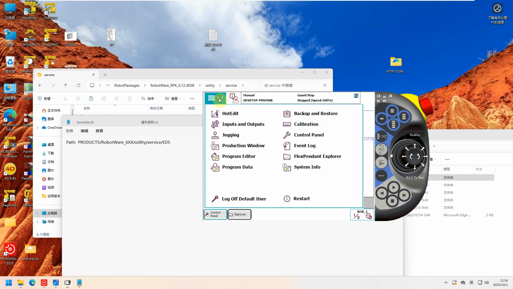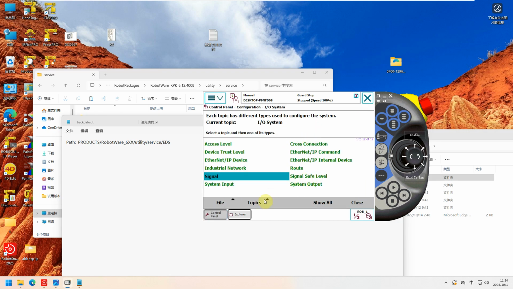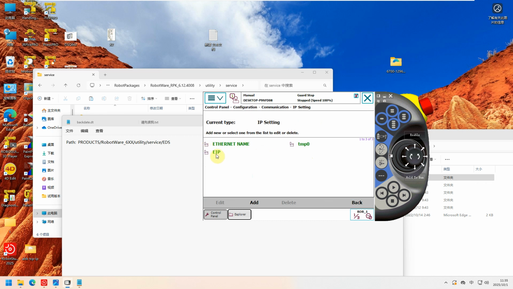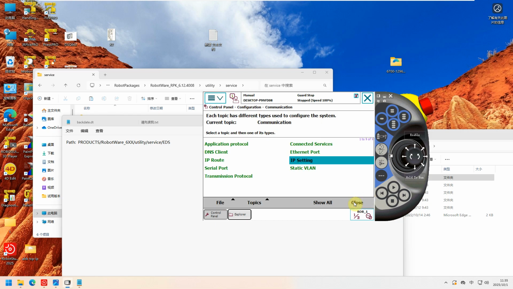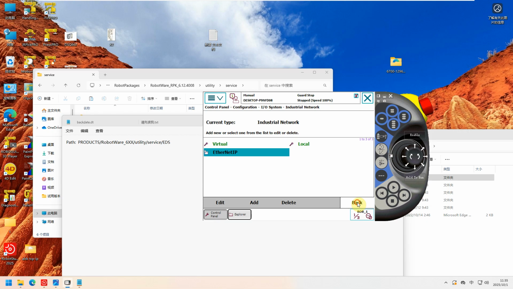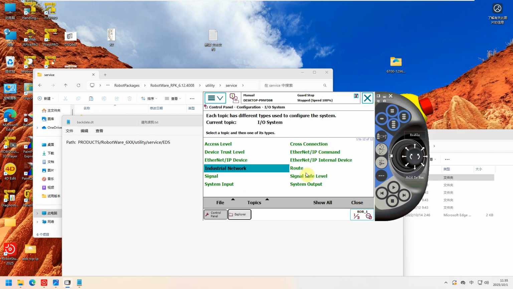So, same steps. First, you still need to configure the IP setting. Same step. Configure the IP setting, and choose IO setting. The next step, still industrial network. Make sure the Ethernet IP connection is created with the IP setting. Same step, we add the adapter. After you finish these two steps, there is a difference between adapter and scanner.